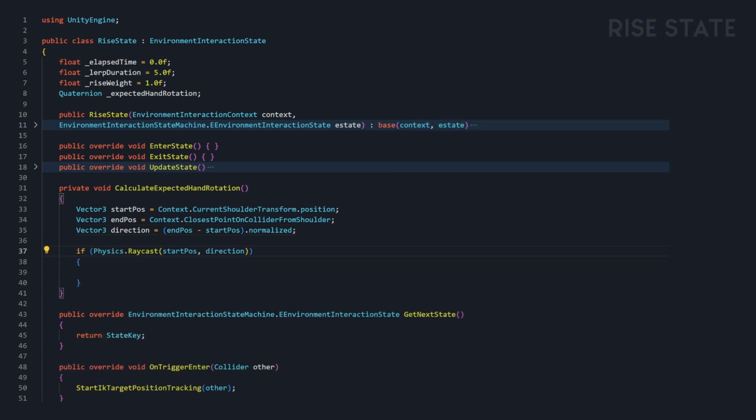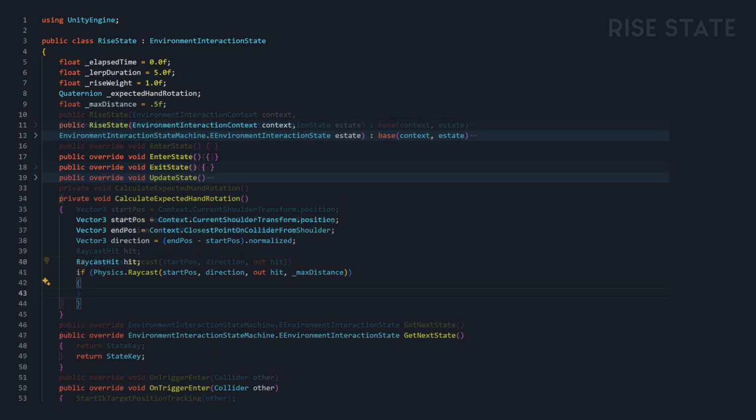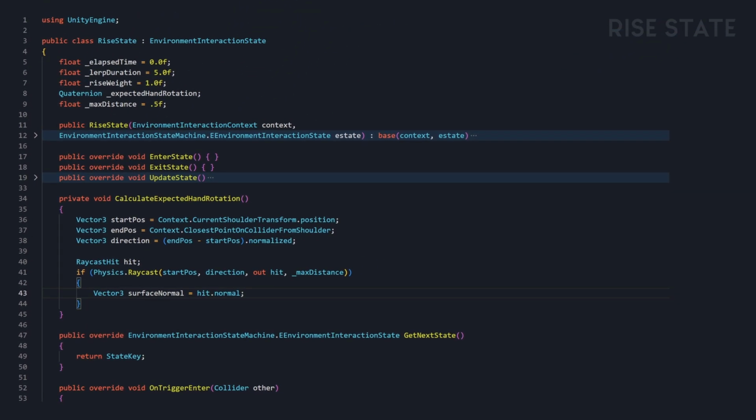Using the Physics.Raycast method, we can pass in the starting position, the direction, a variable ray for our raycast, and a variable max distance, which we'll set to 0.5. We can use this to check if the raycast has hit anything, and if it does, we can access the normal. However, the ray technically can hit anything, including the player.